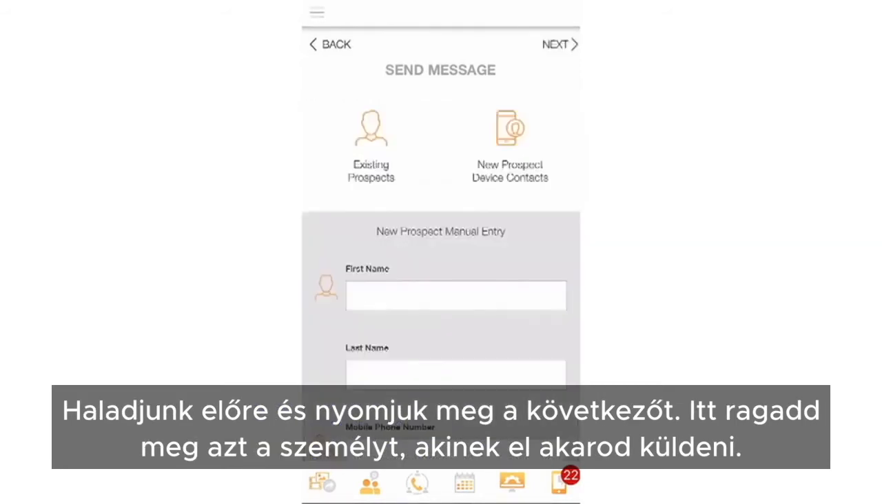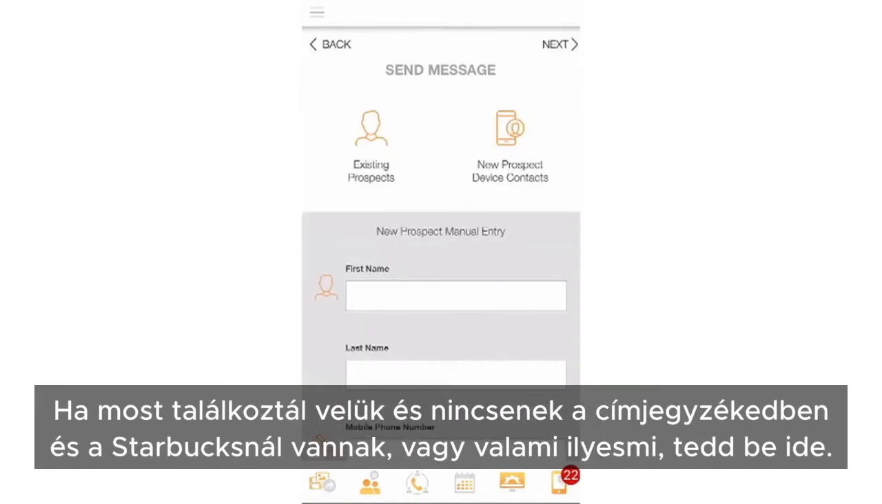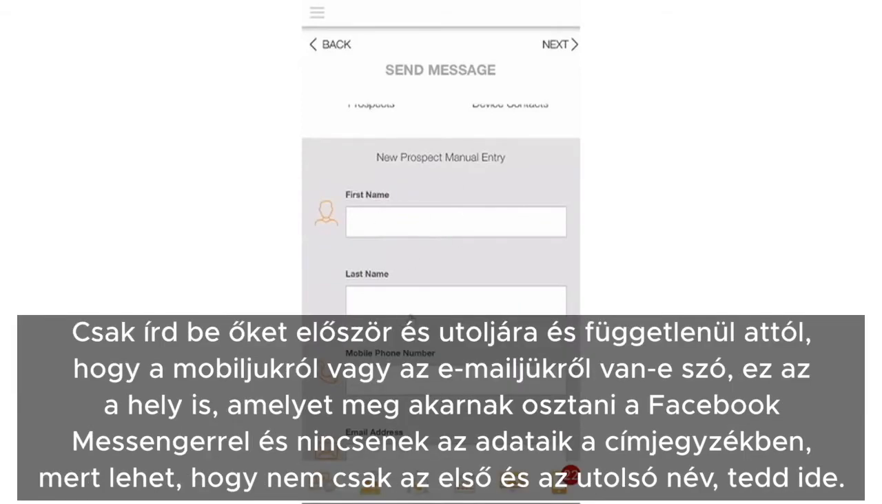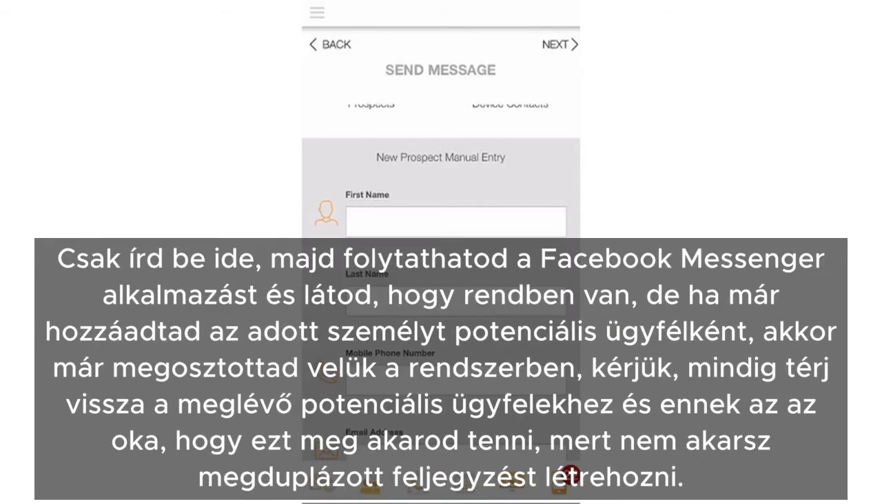And this is where you put the person that you want to send to. If you just met them and they're not in your address book and they're at Starbucks or something, put them in right here. Just type them in, first name, last name, and whether it's their mobile or email. This is also the place that if you want to share to Facebook Messenger and you don't have their information in your address book, because you may not, you just have their first and last name, put it here. Just type it in here, and then you can go forward with Facebook Messenger, and you'll see.